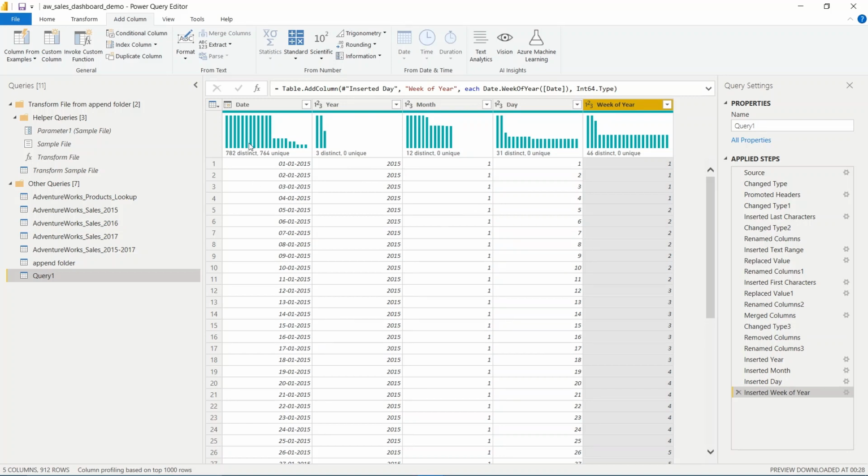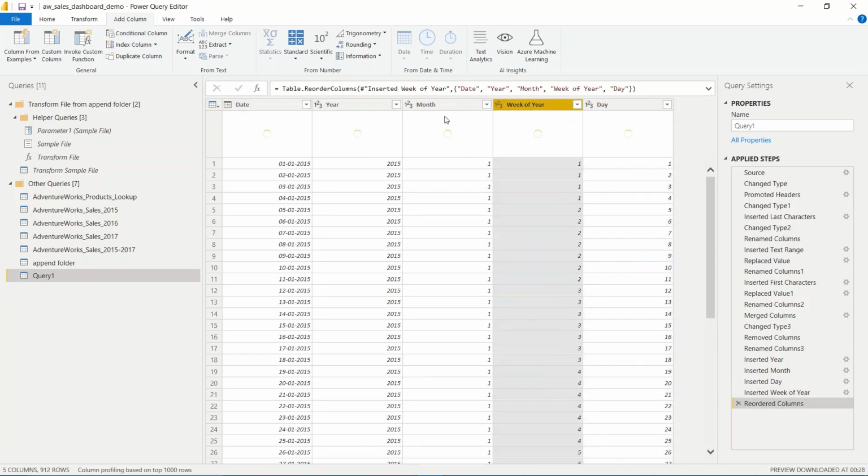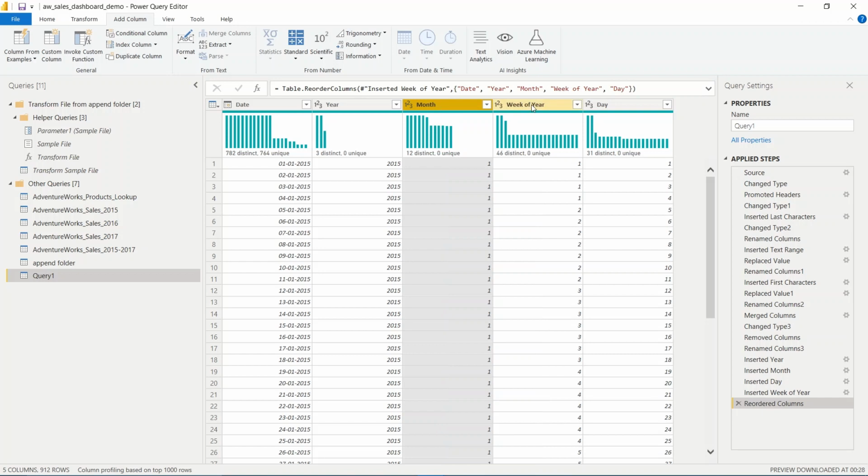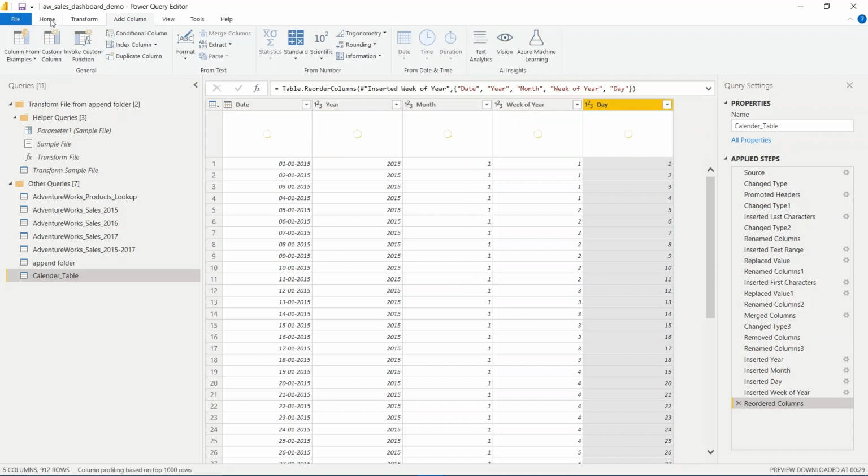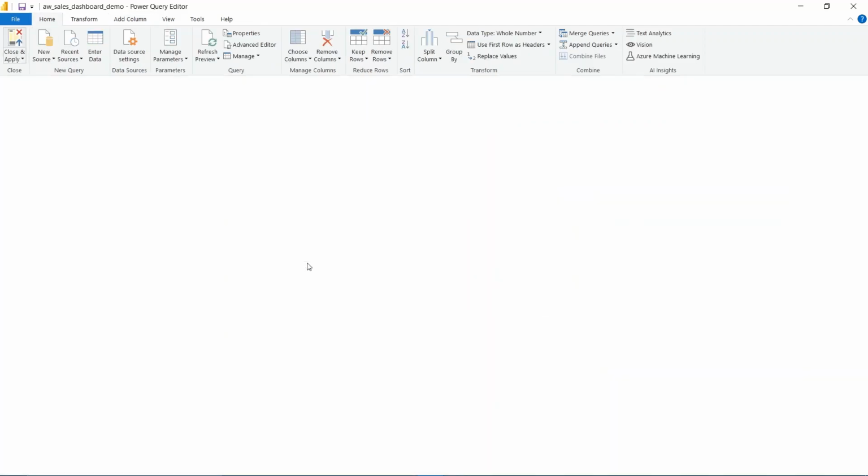So now in this table we have the year, we have the month, then we have the week of year. I will just drag it and put it in here. So you can see we have the week, and under week we have the day. Now let's create the hierarchy. I will name this table my calendar table, and I will go to home and click on close and apply.